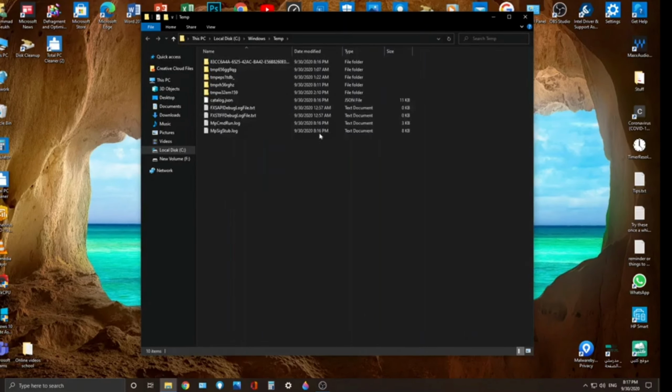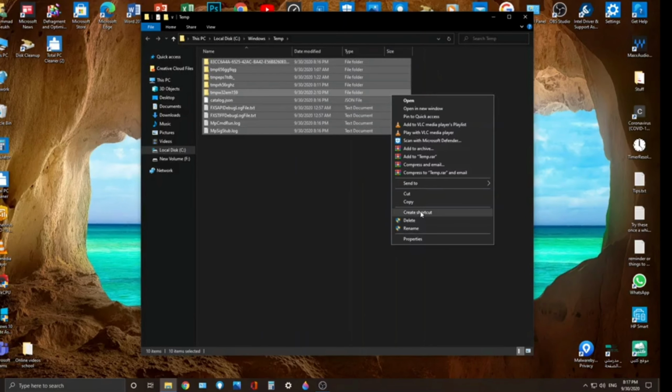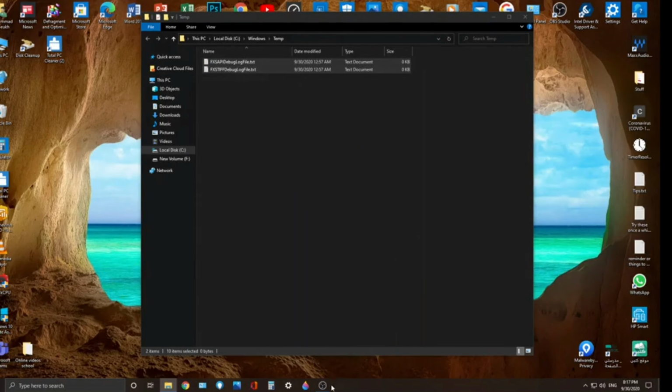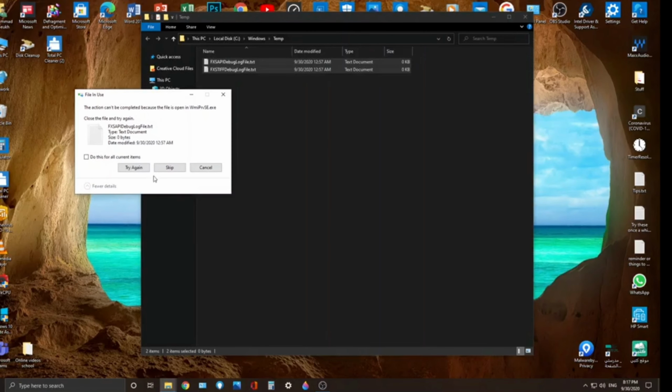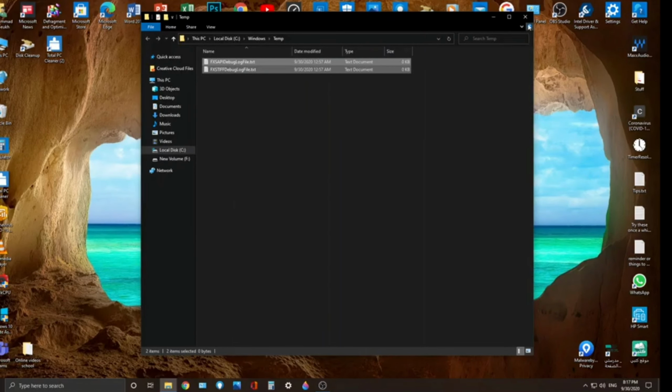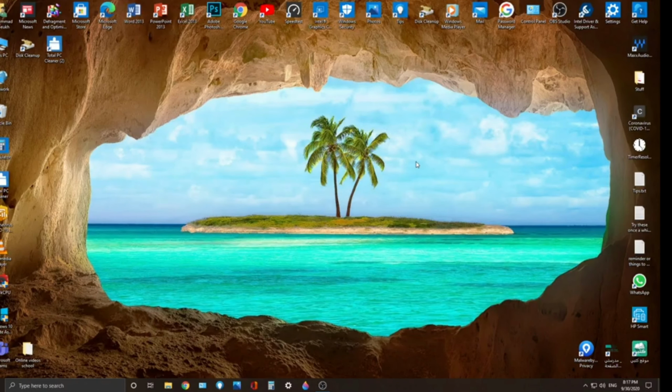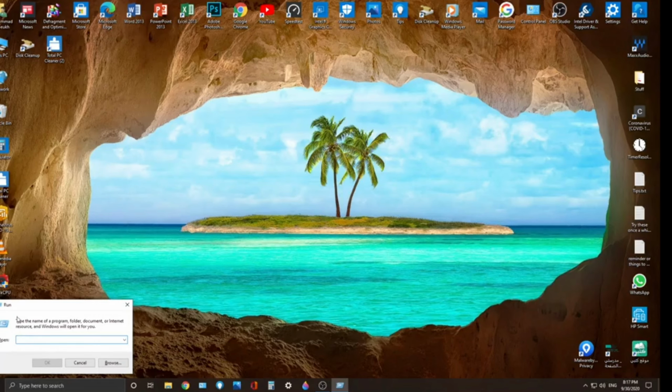You'll get inside a folder. Everything inside the folder is caches and junk files that the system stores. So you want to delete all of them and try to recycle them if you can. And if you get this prompt, do this for all items, or can't do this, just tick do this for all current items, and click skip.